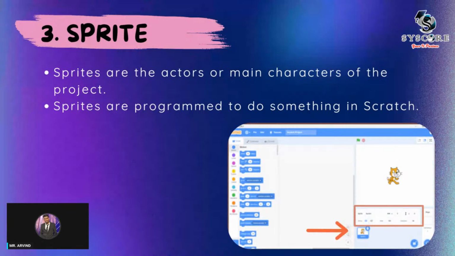Each sprite can have its own unique script or coding that detects user interaction. That means this is the main character that makes a story.